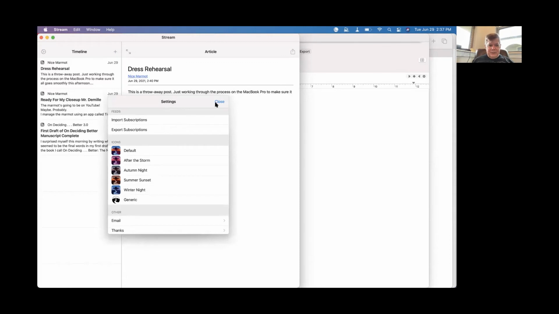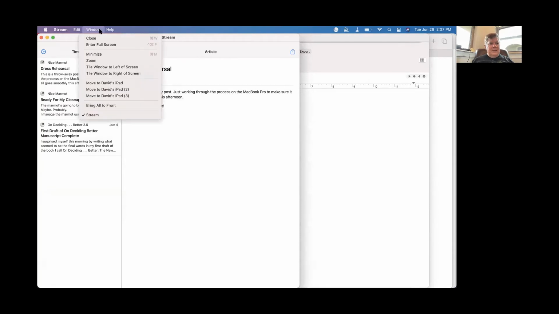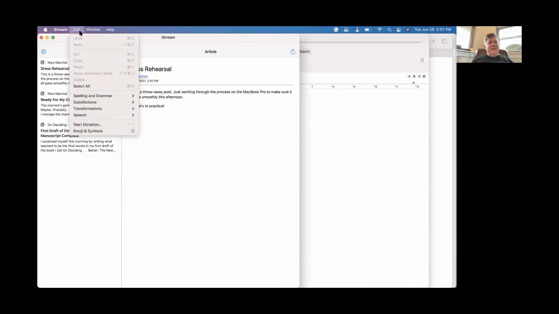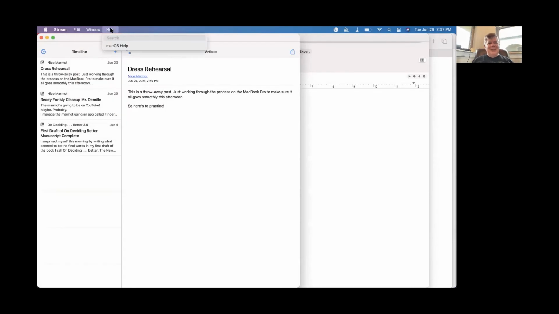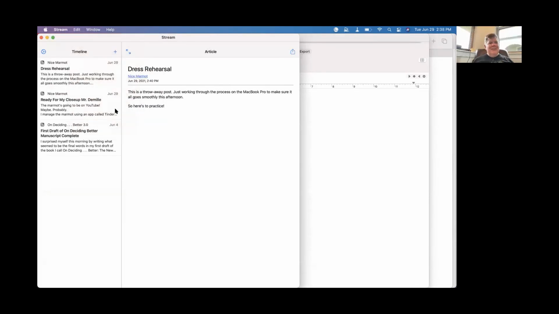Import, close, settings. It will automatically pull in the RSS feed. Bring all the front. I've never figured out the refresh. Yeah, I didn't practice it, so no worries. It'll eventually update this, and that demo post and everything will appear in here. Nice.